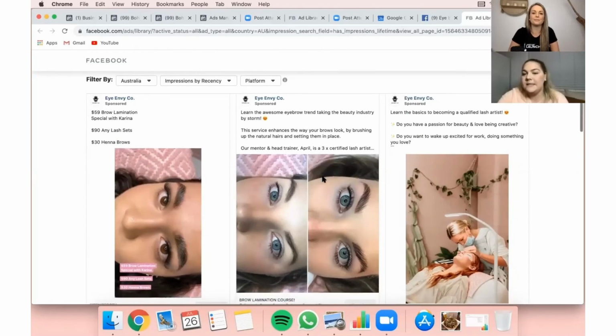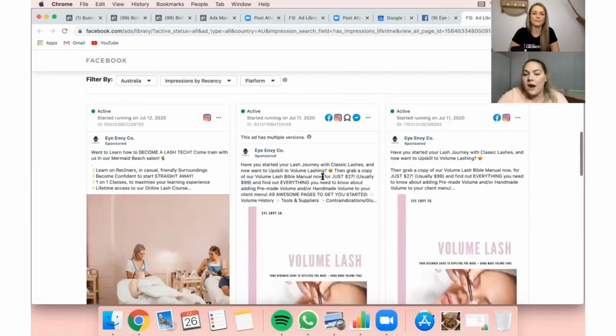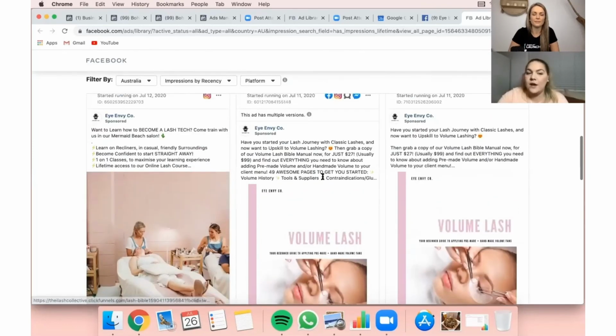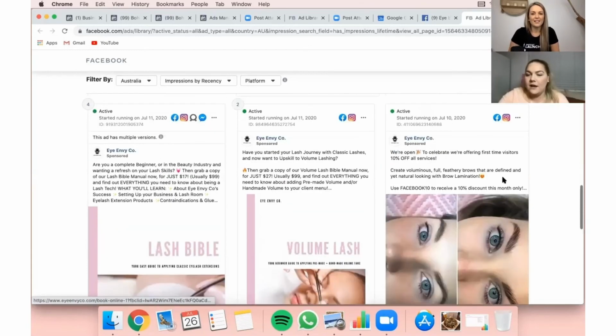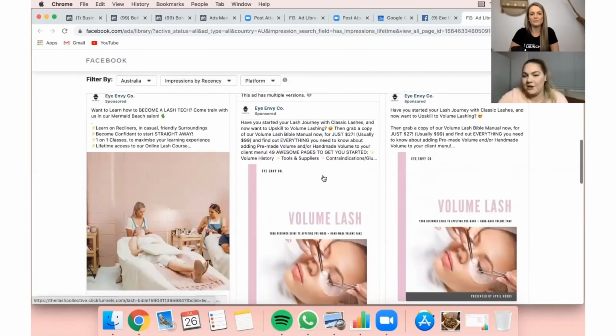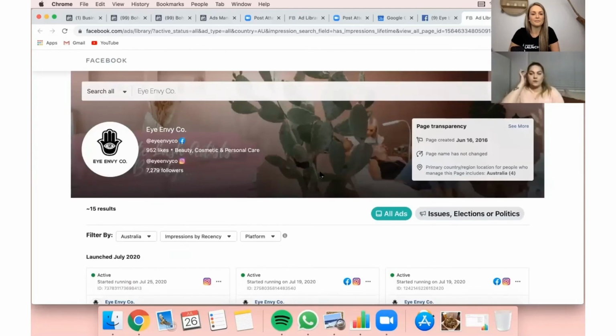Yeah. So this business is able to run several ads targeted at different people, where they're either going to be a client or they're going to be a student. Gotcha. Yeah, they've got 10% off all services, however, you go up and there's a volume lash course. So it's different avatars for their business. Yeah, absolutely.